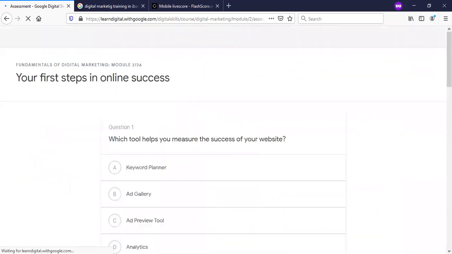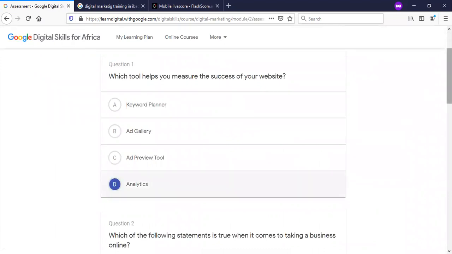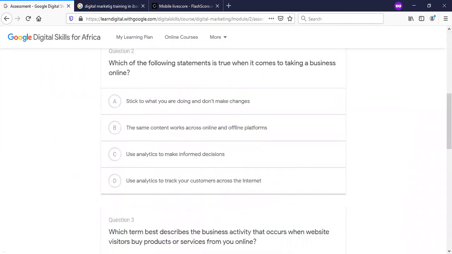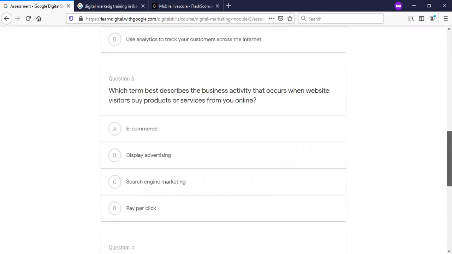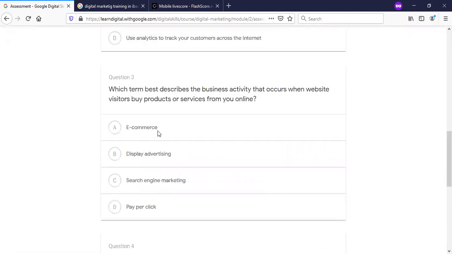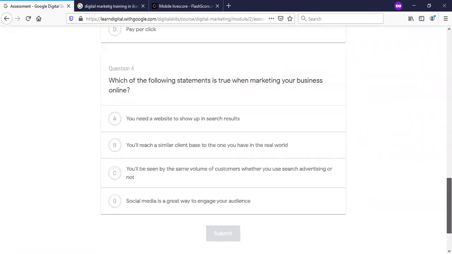Which tool helps you measure the success of your site, analytics? Which of the following statements is true when it comes to taking a business online? Which term best describes the business activity that occurs when website visitors buy products or services from you online? Which of the following statements is true when marketing your business online?